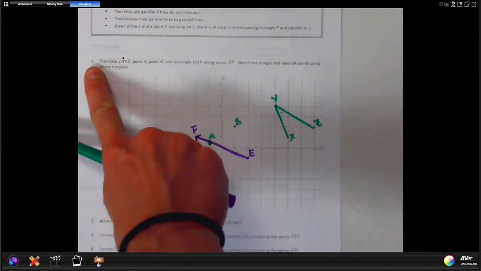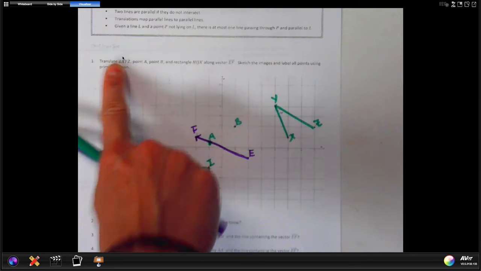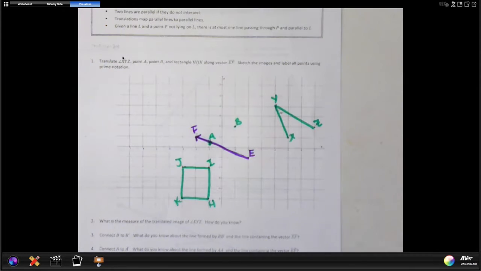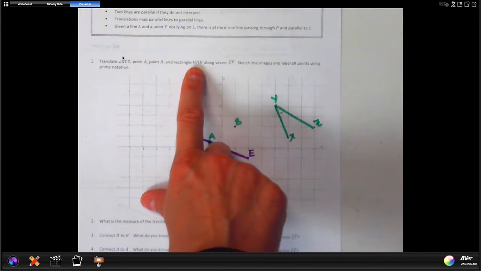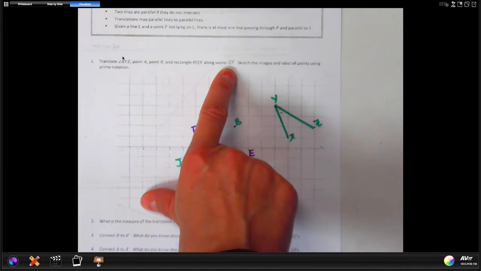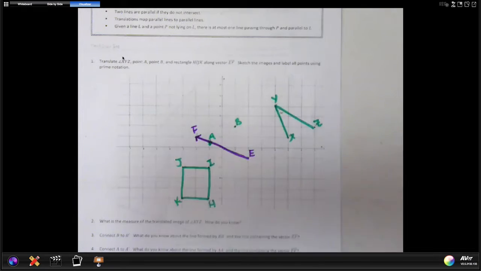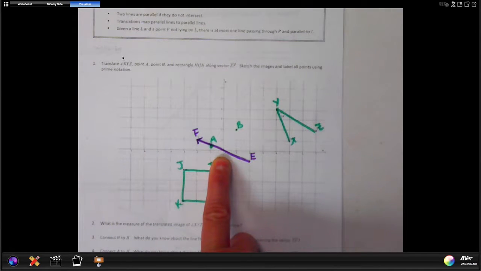Notice number 1 says, translate angle XYZ, point A, point B, and rectangle HIJK along vector EF. Translate means slide, and we have to use our vector. Sketch the images and label all the points in prime notation. Okay, so our vector is here. In mine, it's purple, and it's a little curved on mine.